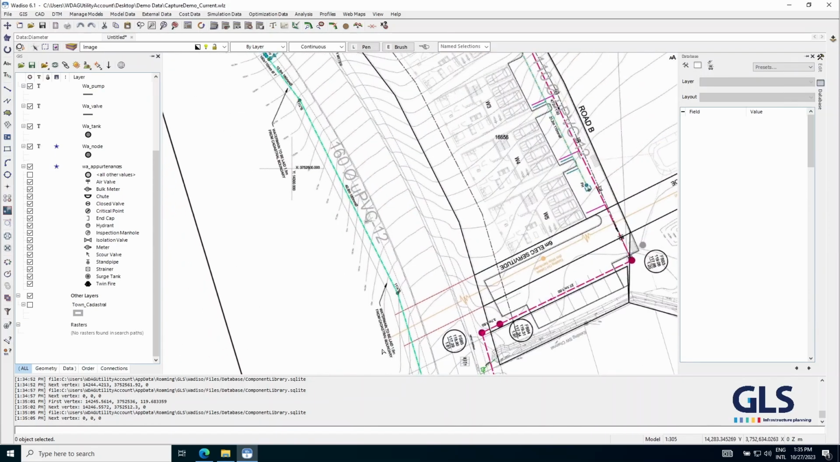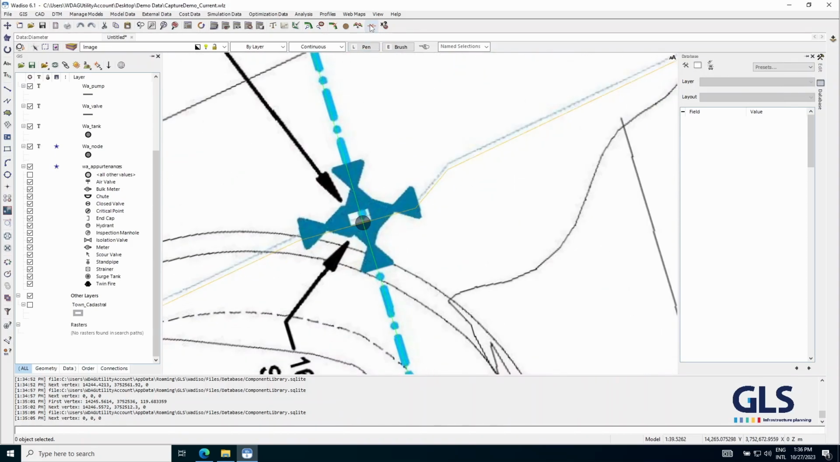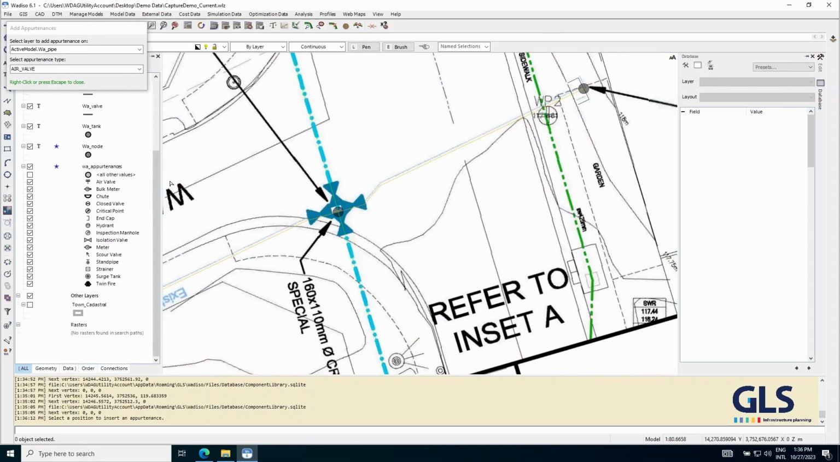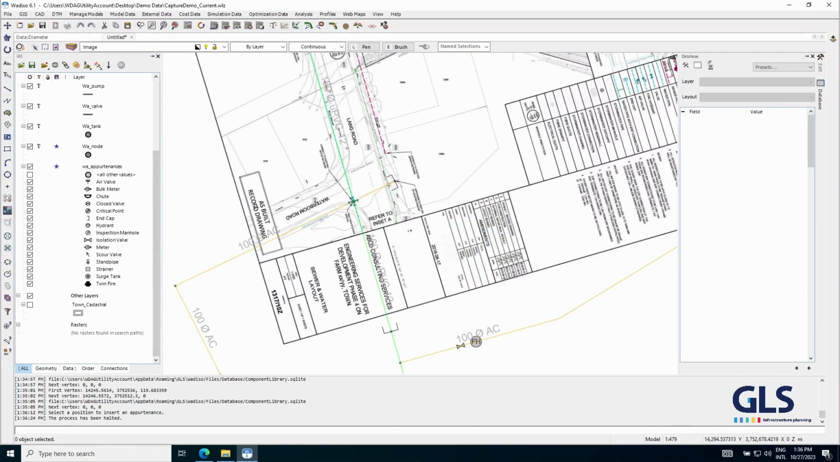So that's quite easy. What we can do, let's go to the first one, is go to this one, which is add appurtenances. It's also found in model data manager appurtenances. There are a few options. So we are considering the valves now. We're going to select valve type. As you can see, there's quite a few. Select valve.